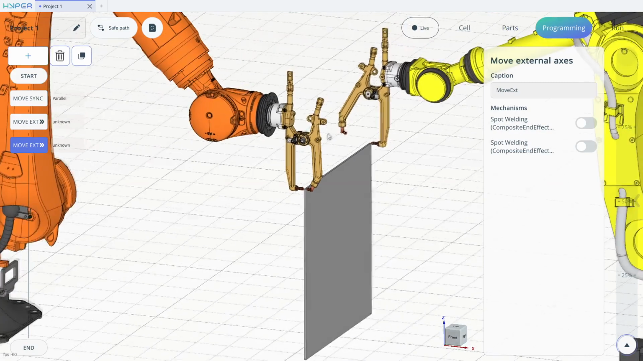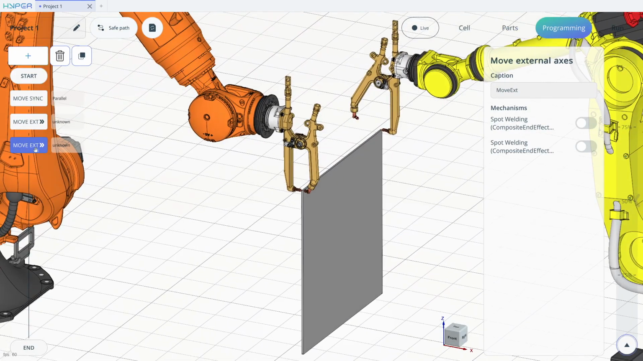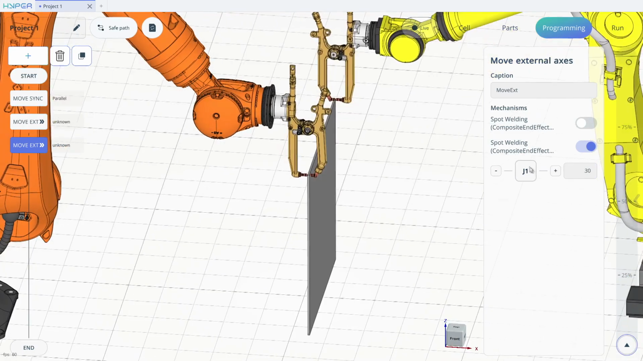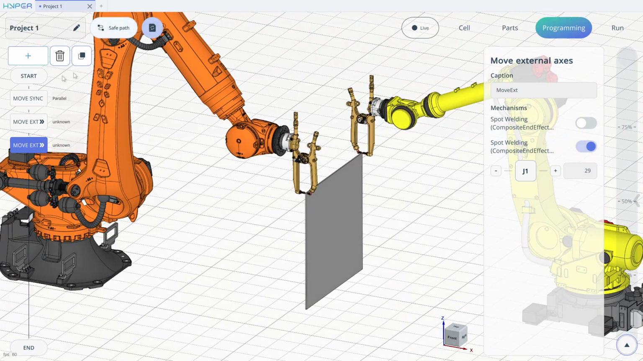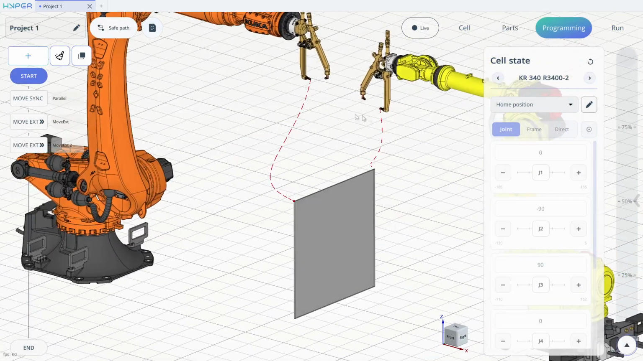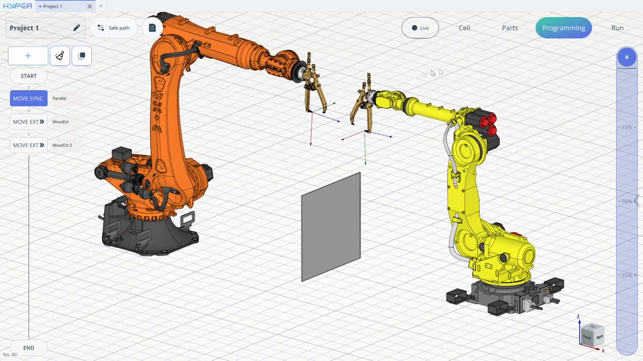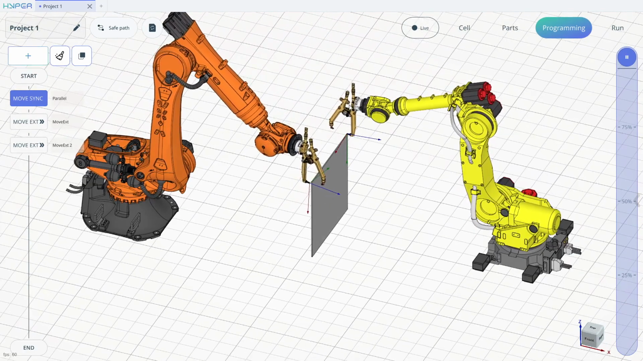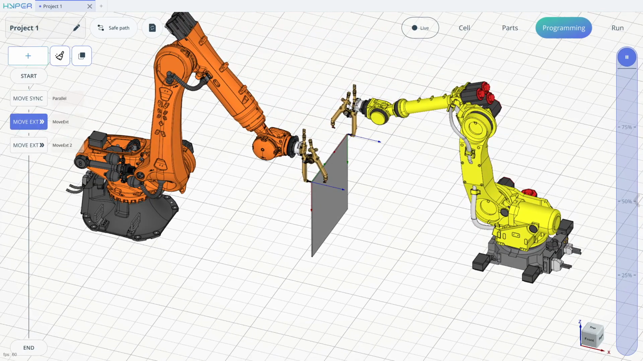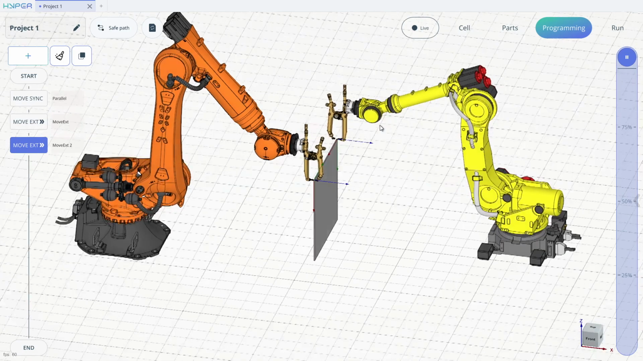For this, we need to add a second Move External Access command and edit the tool position for the second robot. Let's go to the start, recalculate, and see how the first command for the tool and the second one are triggered. We can save the project.